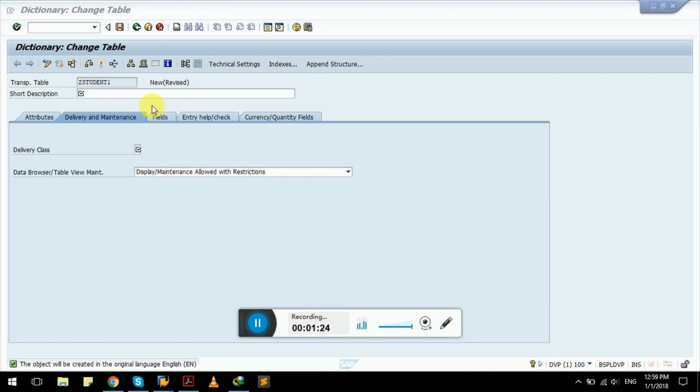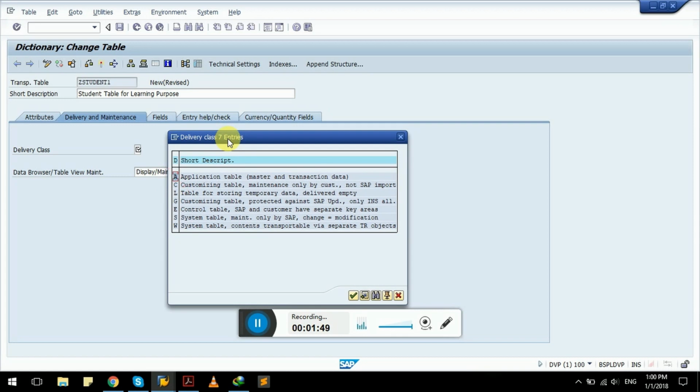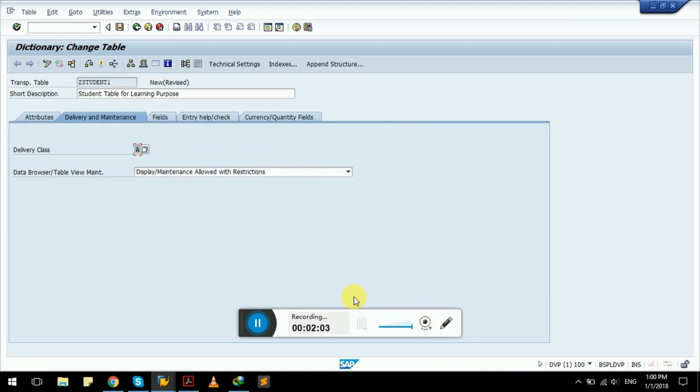Here we will have to give a short description of our table. Now we have to enter the delivery class. Here you can see we have multiple options available. So for this database table we will use master and transaction data, delivery class A. We will select it and press the enter button.